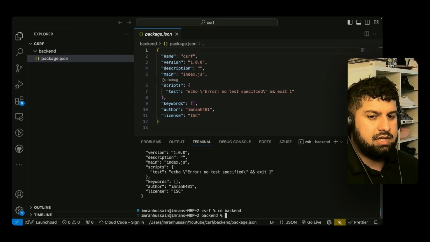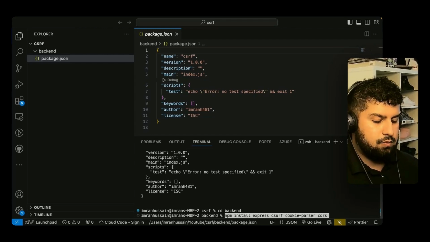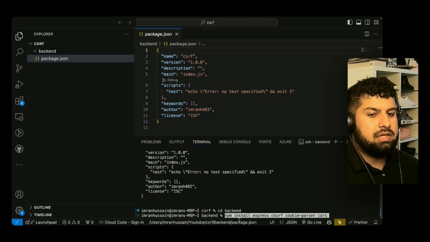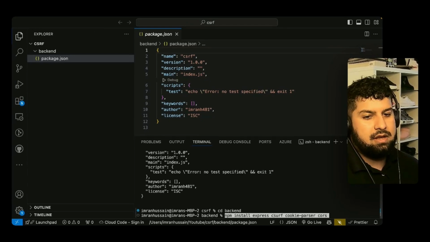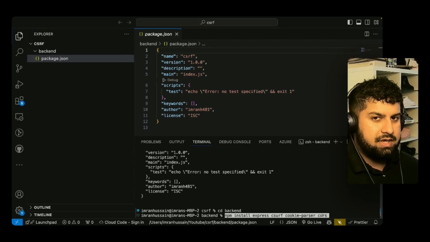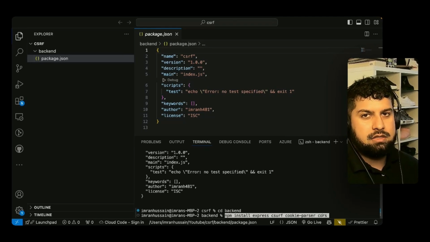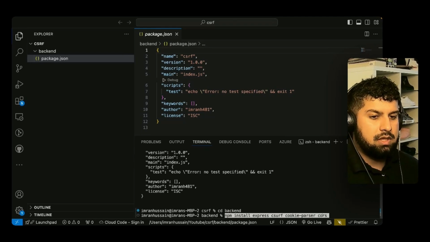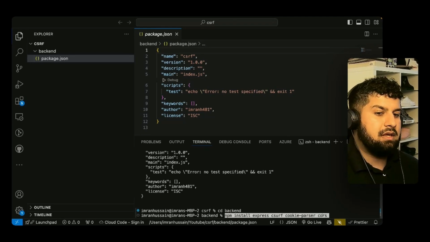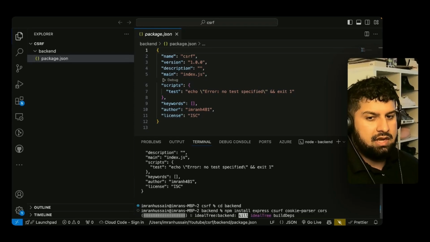So we've changed the directory into our backend, and now we're going to paste in what we want to install. We want Express for our Express app, csrf, which is a package that handles everything for us, cookie-parser, and cors. We need cors because we're going to have an Express server and a React application as well, so they need to be able to communicate with each other. Let's install that now.